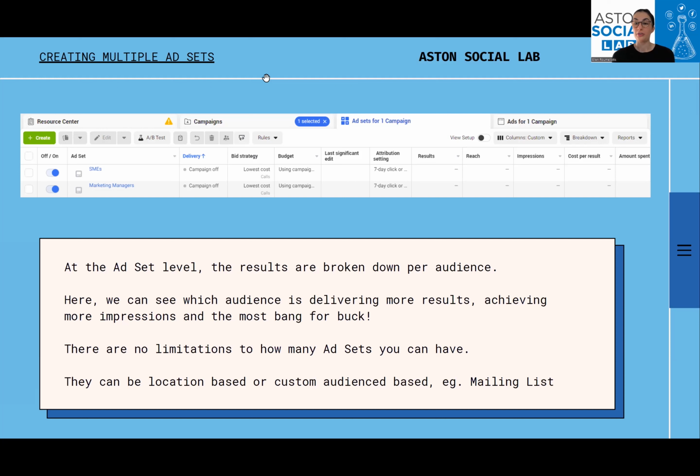And then there are also lookalike audiences. So you may want to target someone who looks like someone that's on your mailing list. So a lookalike audience essentially finds people who look like a custom audience that you've already created.